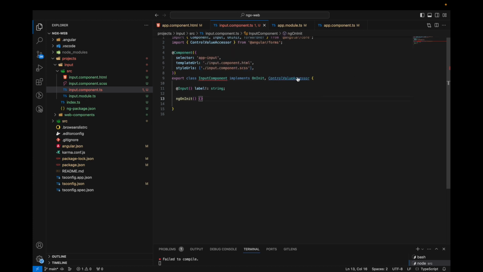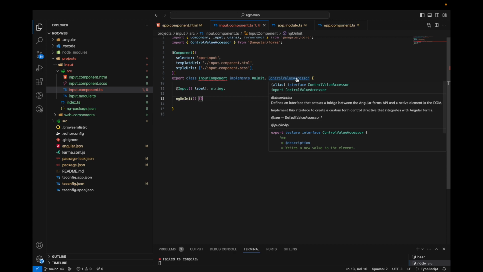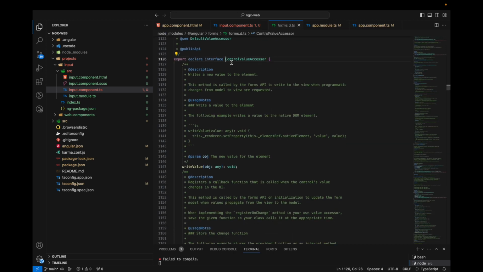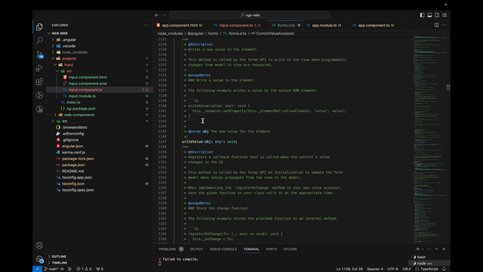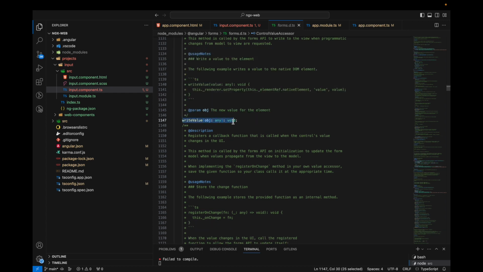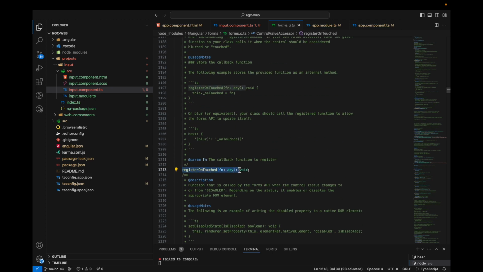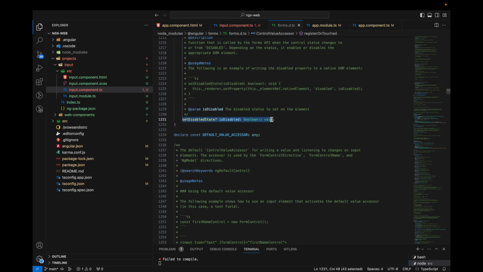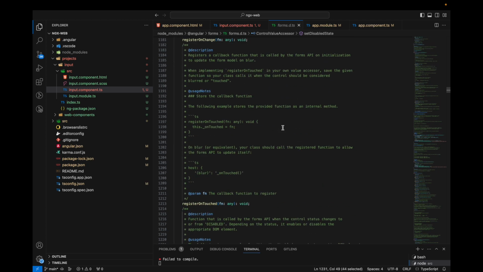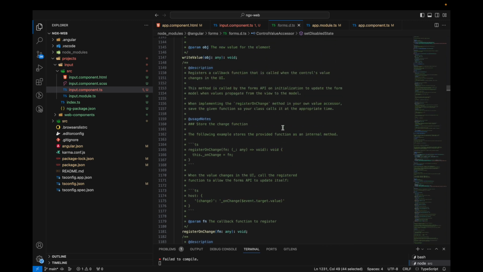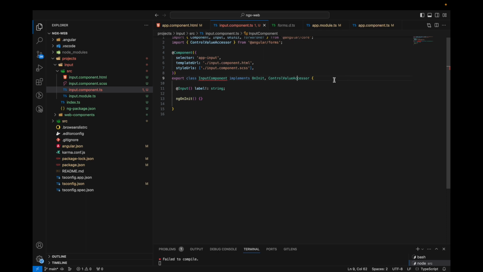Basically this interface comes with four functions. You can see its definition. This is the interface, and these are the four functions: writeValue, registerOnChange, registerOnTouched, and setDisabledState. We'll see in a bit why we need these functions. So let's go ahead and implement these functions. To save time, we'll directly copy them from here. I'll explain why we need all of them.